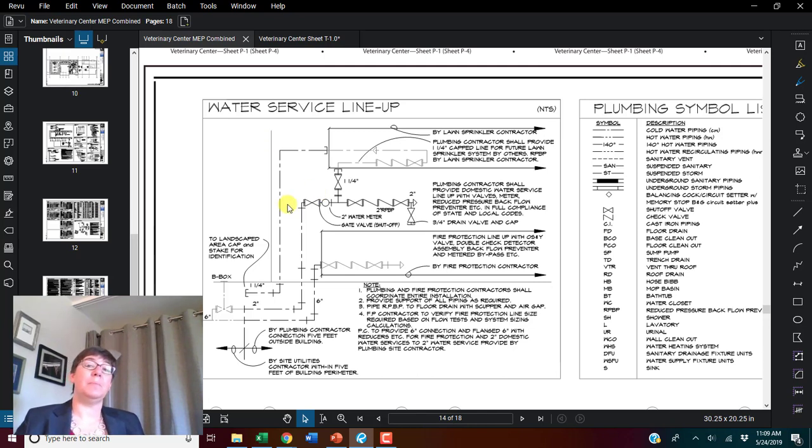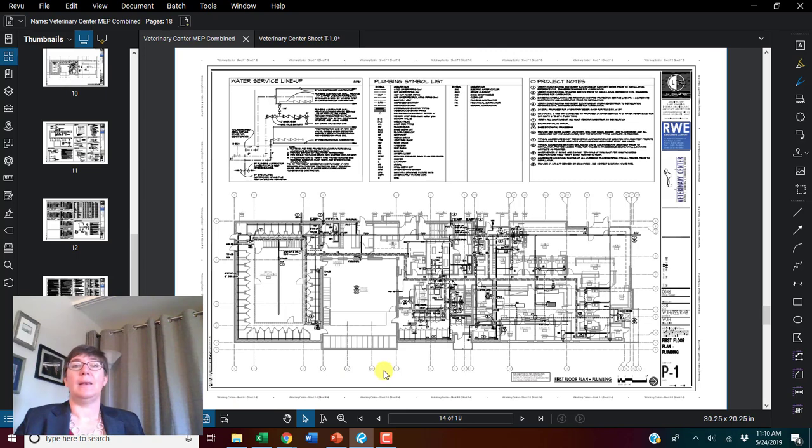Next to the plumbing symbol list is your water service diagram. This is very similar to your electrical service diagram, showing, in a diagrammatic way, how water is entering the site and being used. Now also on this sheet, we have the first floor plumbing plan.